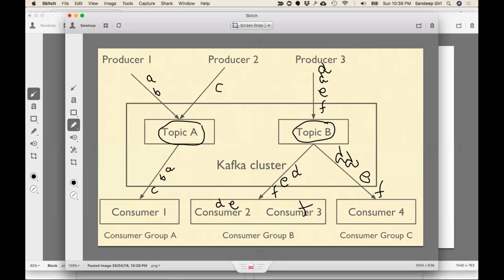Question from Rajan is, where is the group defined? Is it defined in the cluster, or when the consumer connects, do they define the group? Good question. It is defined when the consumer connects. The consumer says, hey, I belong to this particular group, and that's all. Very good set of questions.